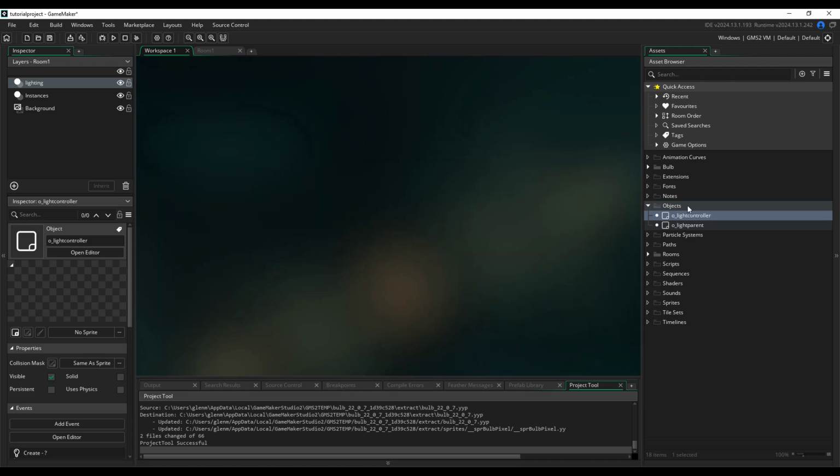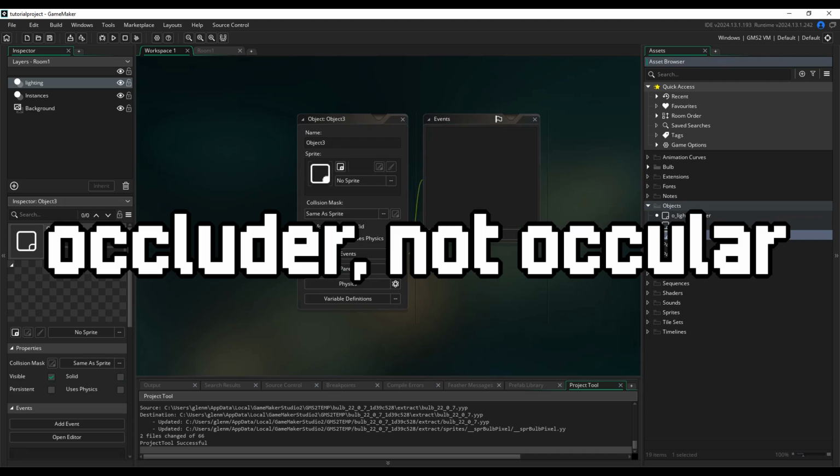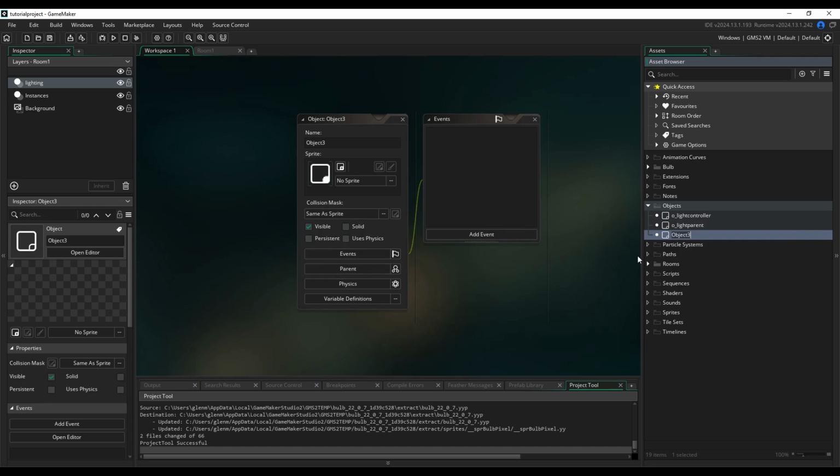And then the only other object we need to create now is called an occluder. For my personal reference, to keep things easy for me, essentially what an occluder is, is a shadowcaster. It is the object that is used to cast shadows. So I'm just going to call this O Shadowcaster. And then any object that I want to have as a shadowcaster, I am going to make a child of this object.